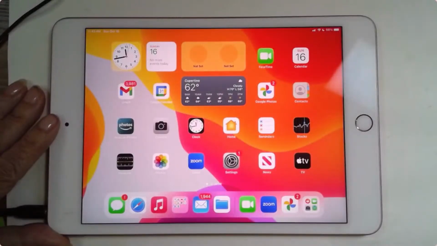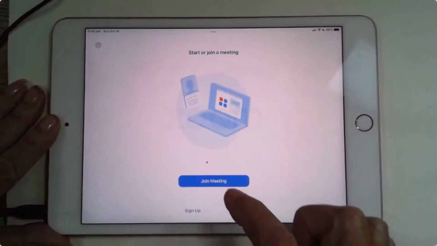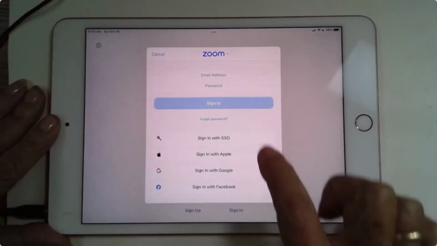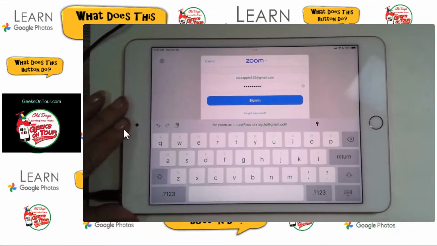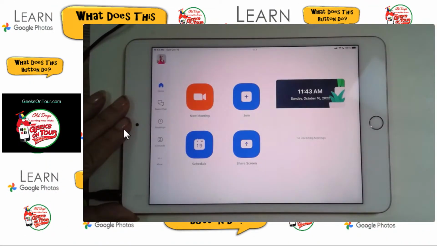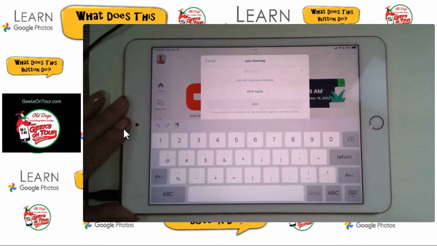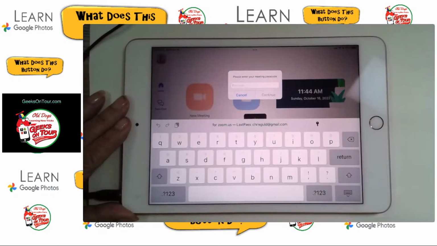She's going to use an iPad to join the meeting, and there is the Zoom app that's been installed. Now, she usually just joins the meeting, but now that she knows, she's going to sign in and use her Zoom account, email address, and password. And sign in. Now she wants to join a meeting. She needs to have the meeting ID and join. Meeting passcode. Not every meeting has a passcode, but this one does.